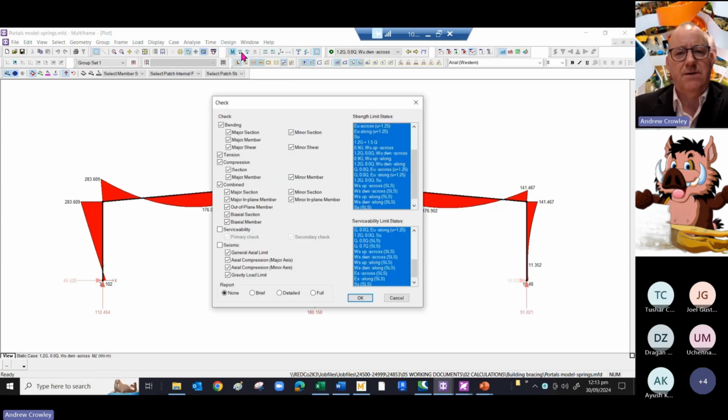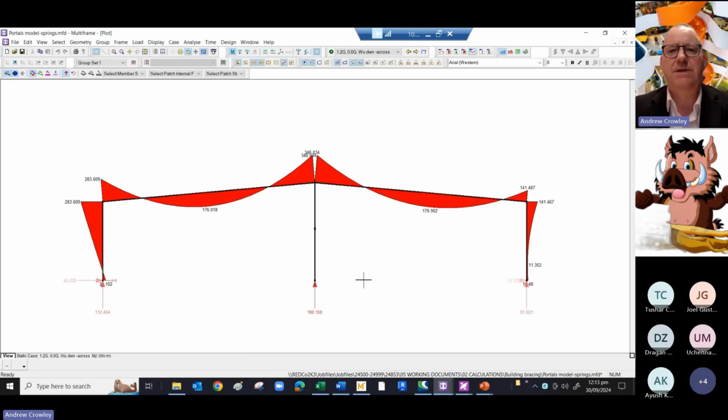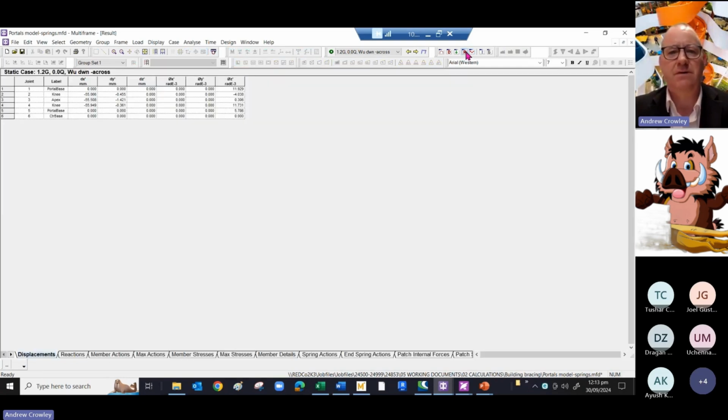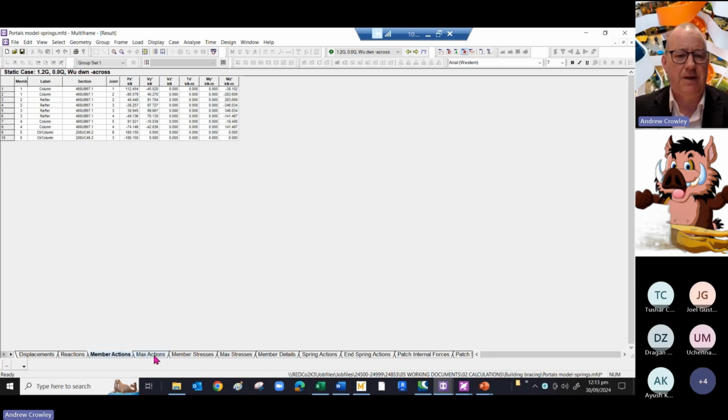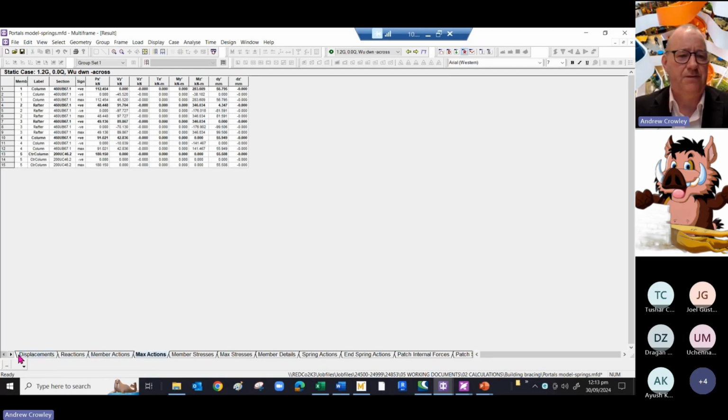So let's click on Check. By default, it gives you a check of everything. I don't normally check serviceability because I do that as a separate check. If I click OK, it'll run through the design checks, and we go up to our results pages. You can see here are the displacements, here are the reactions, member actions and max actions, and so forth.